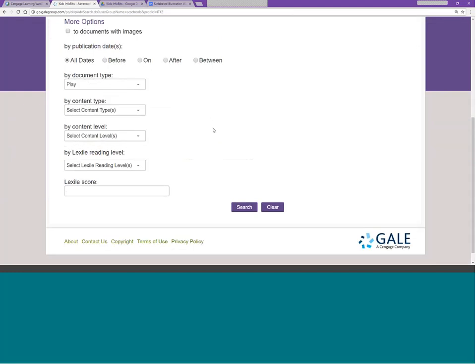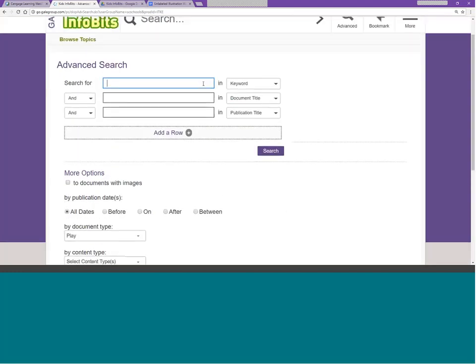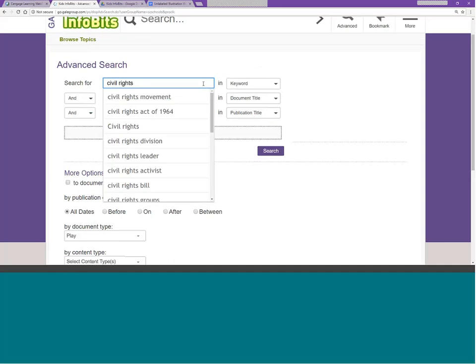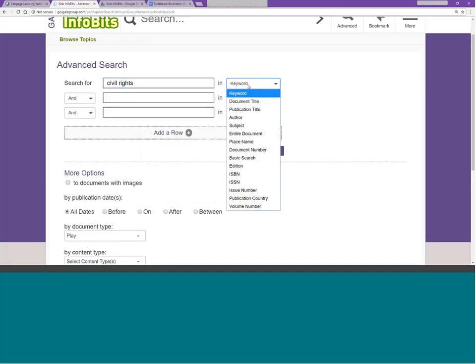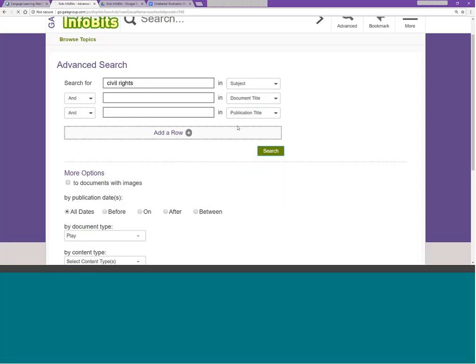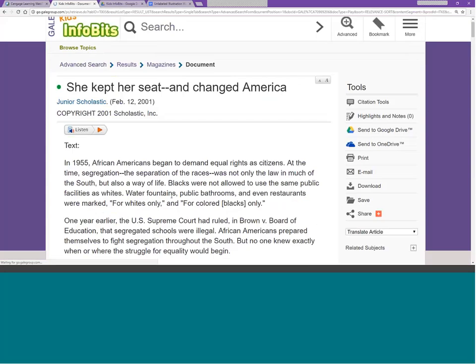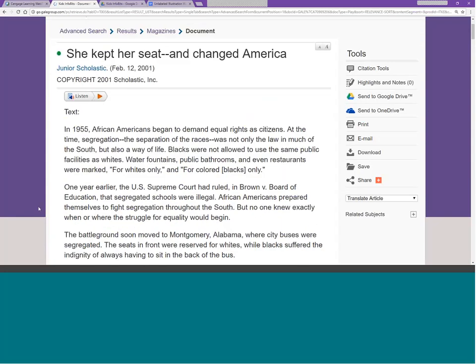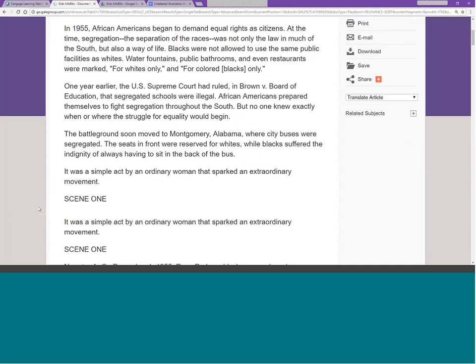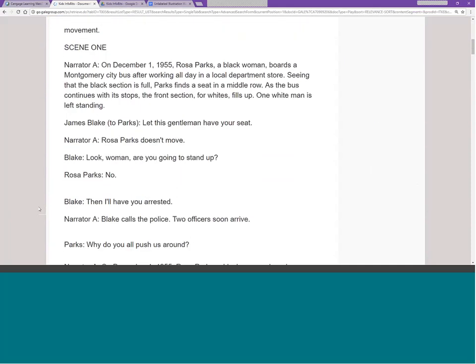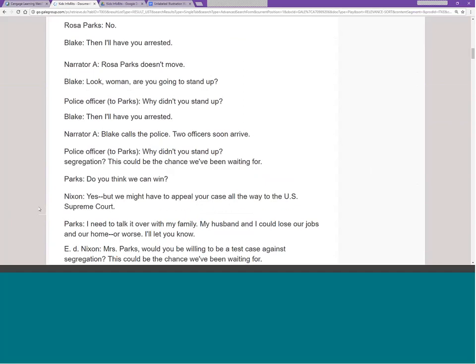There we go. So I can select play, and then up above, I'm going to tie it together with what I want my play to be about. So say civil rights. And you choose where I want to search for civil rights. So is it a keyword, which is kind of a hot spot in the article? Is it a subject? That probably is more precise. I'm going to start with that. If I don't find anything, I might come back and use keyword. So make it a subject heading, and there we go. Looks like we've got a poem, or excuse me, a play about Rosa Parks.